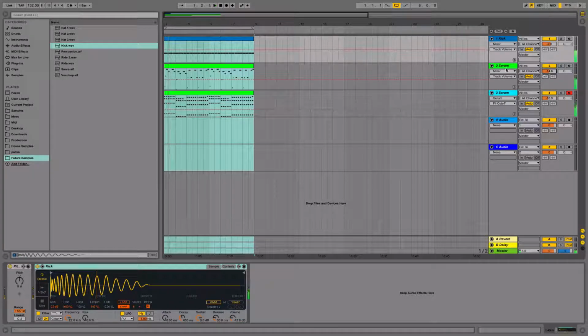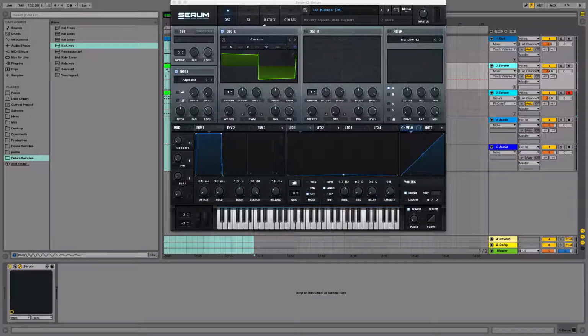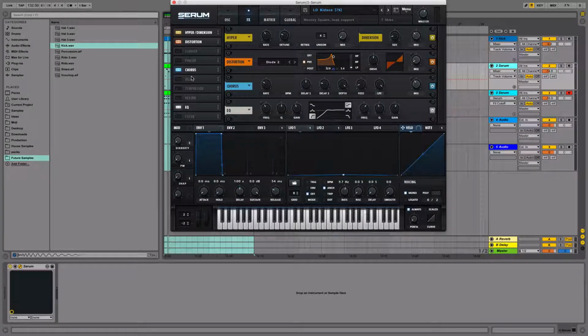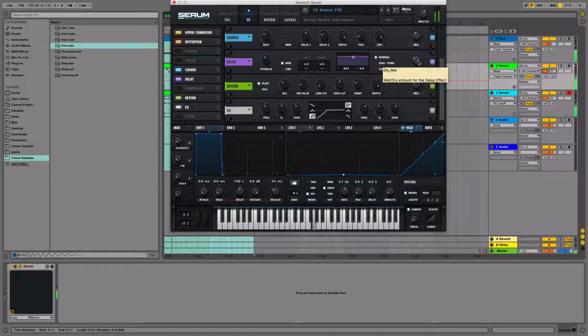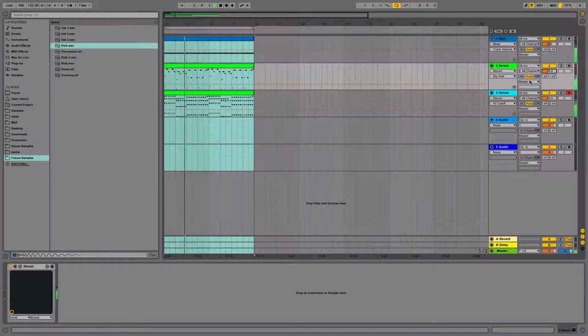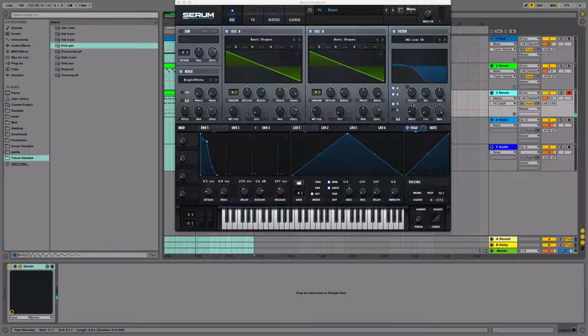Cool. Now this sound here is kind of annoying me. It's a little bit too dry, so we're just going to add some reverb to this. In the meantime, we'll fix this up later. Maybe some delay too. And we'll just turn the filter up here.